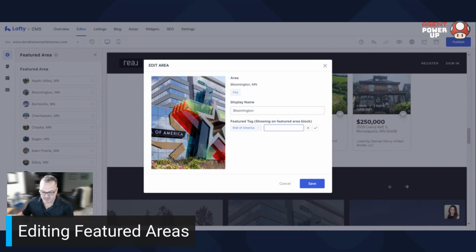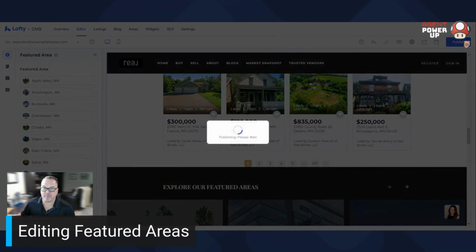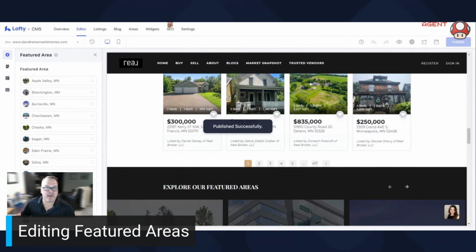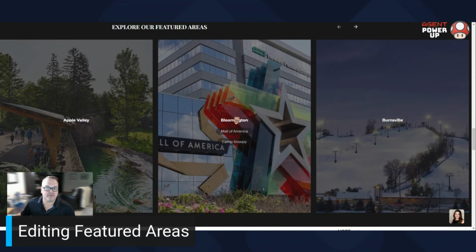So you can add a tag, let's say Camp Snoopy, even though it's not called that anymore. So if we do that and you hit save, we'll hit publish. So that way we can see what it looks like. Now we're going to go back to my website. Let's refresh it. Now it shows two tags. I think this looks corny, so I just use one.